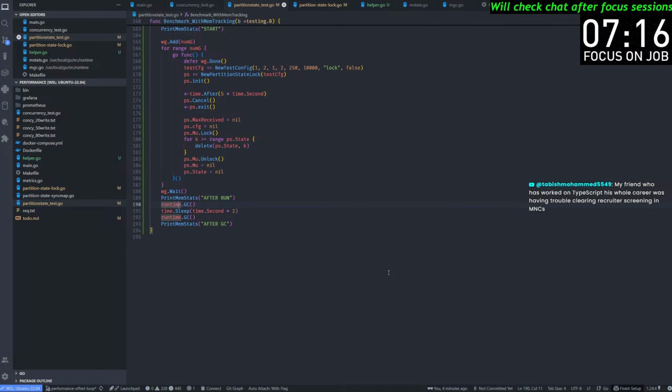My friend who was working with TypeScript his whole career was having trouble clearing recruiting screening in MNCs. Yeah, exactly. I don't know what MNCs is, but I understand that. Before starting to learn Golang, I was applying for jobs, and I made a fake resume and just sent it out to see the response. Multinational. Okay.